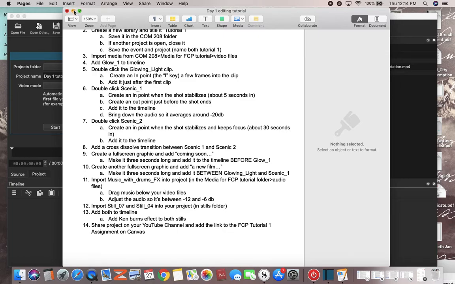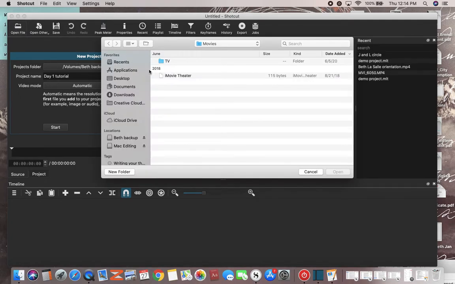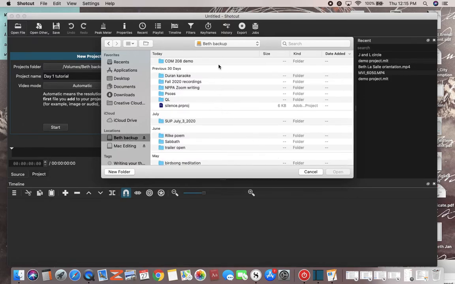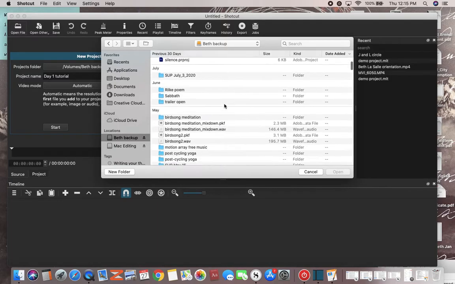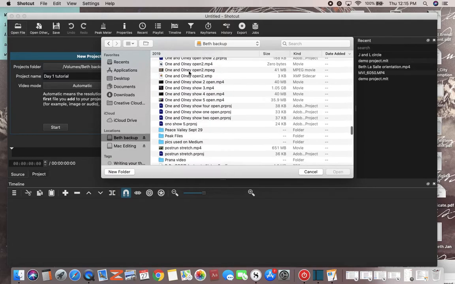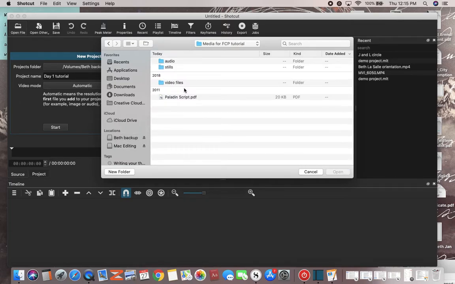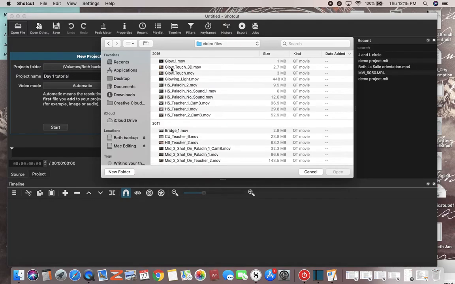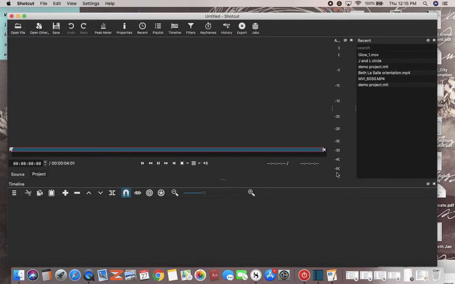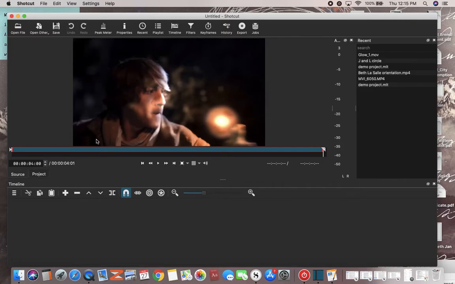So you just add the whole thing to the timeline. This is when you can just use drag and drop. So you just hit open file. There it is. So we're going to need Glow 1. As you can see, it's a pretty long file. It's 4 seconds. So you can literally just drag this onto the timeline.